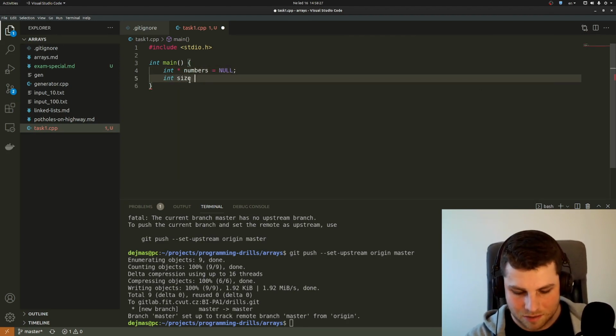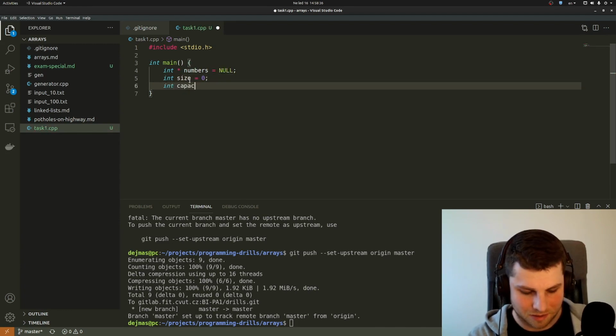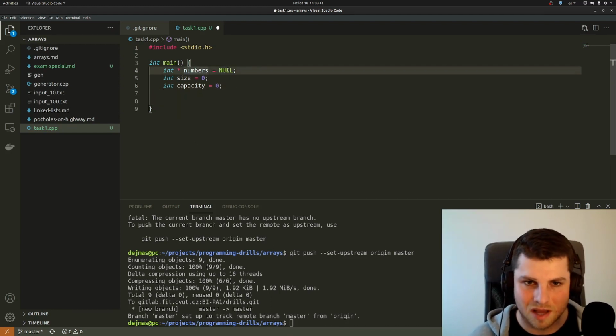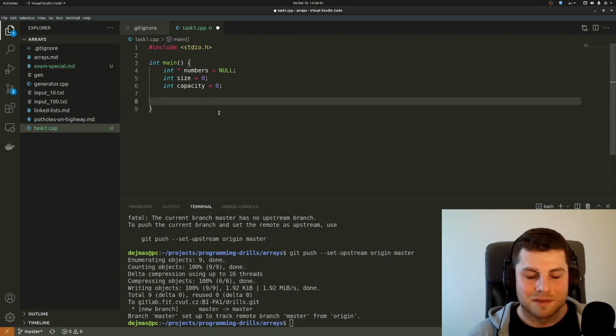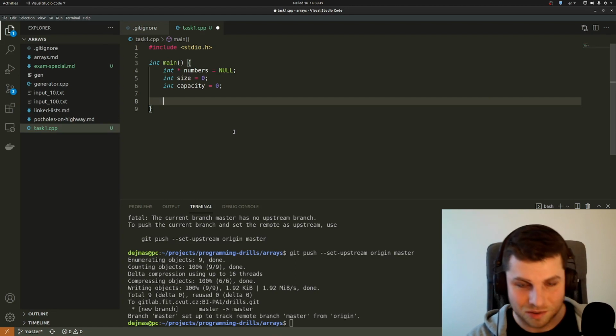And size, it's obviously 0. And capacity, it's 0 at this point. I set this up to null here, so I have to be careful. Now I have only an empty array, not initialized.